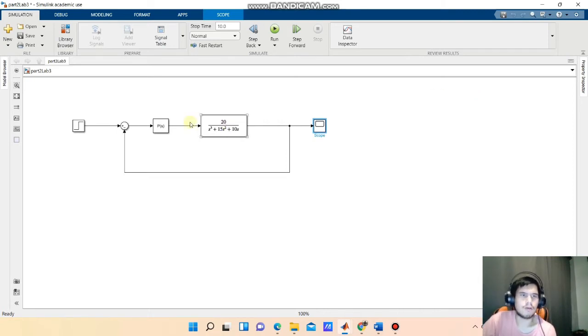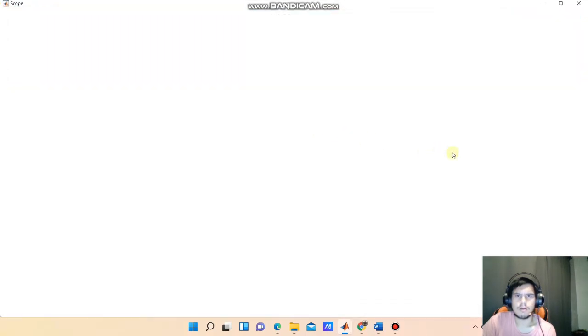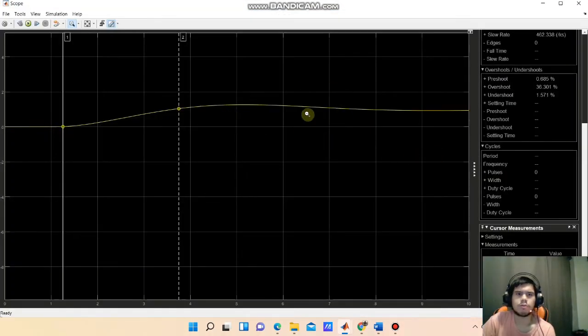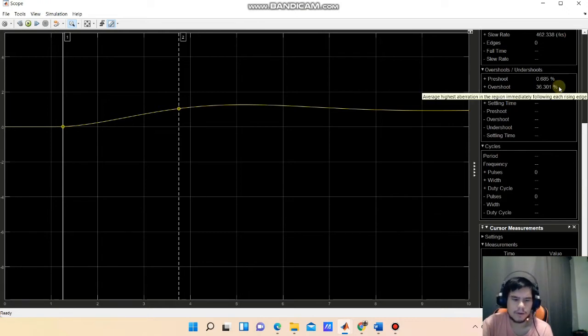Today I want to show you our part 2. First I will use step, then sum, and P controller, and transfer function, and scope. So I will run. This is the output that we get. For the overshoot, it will be 36.301, and for steady state response will be 1.272.